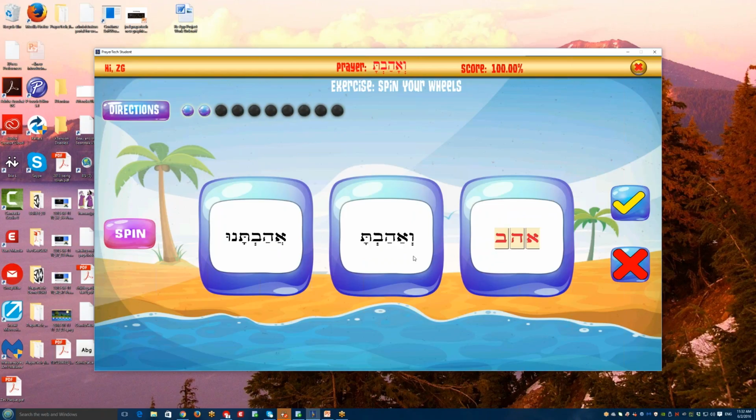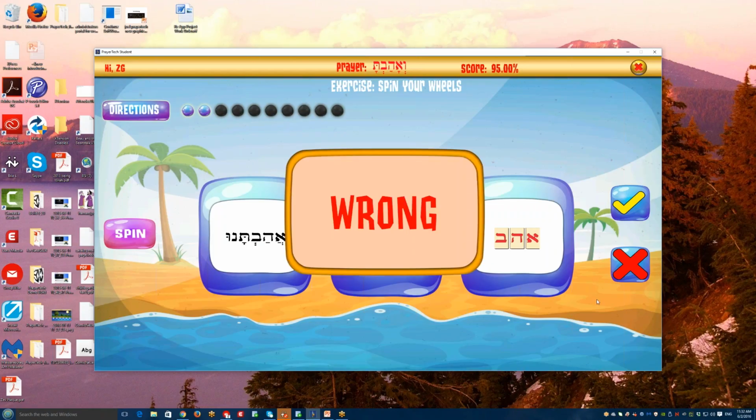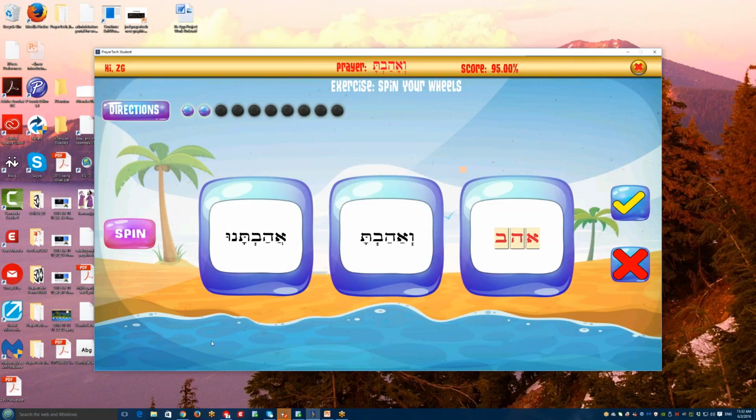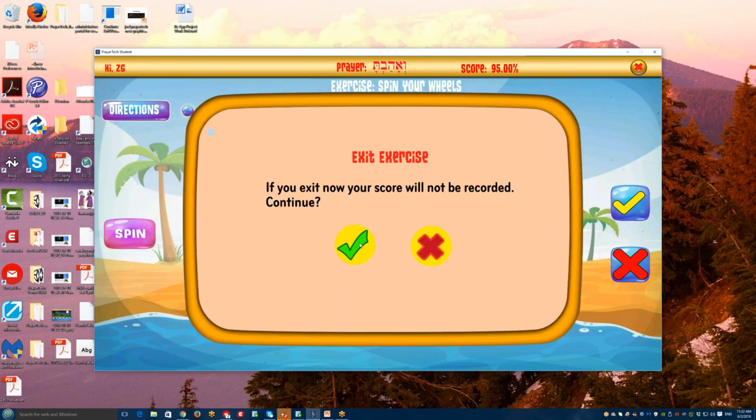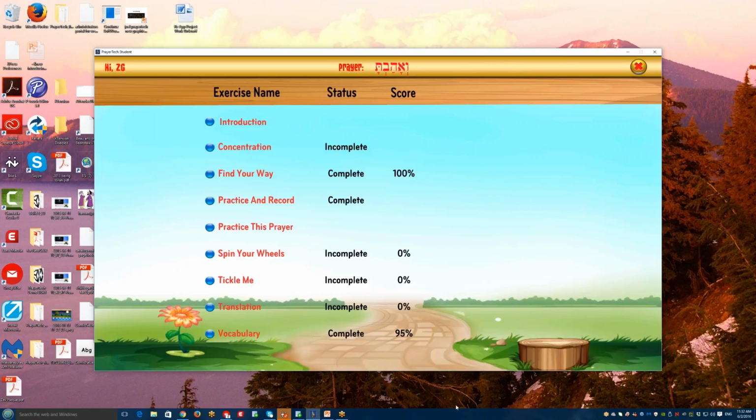So we have now two words, V'ahavta and Ahavtah, that have the root ahav, and that would indeed be correct. But if I click no, it tells me I'm wrong, and my score just went to 95. I can always go back in at any time and do it again, which is the nice thing.